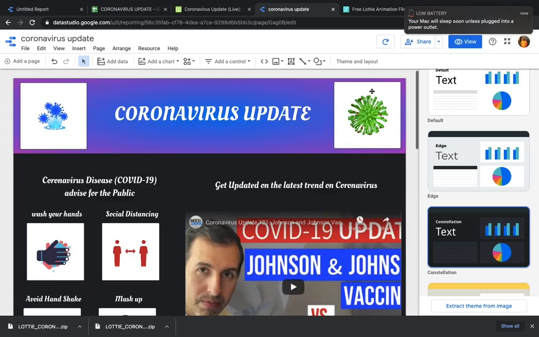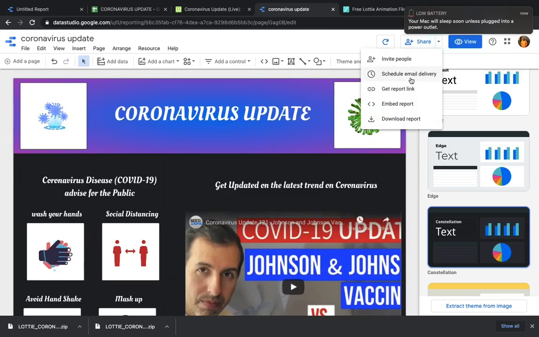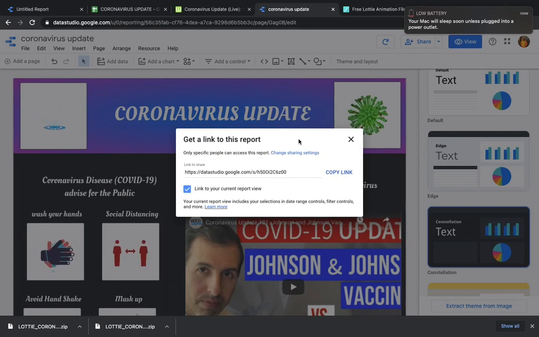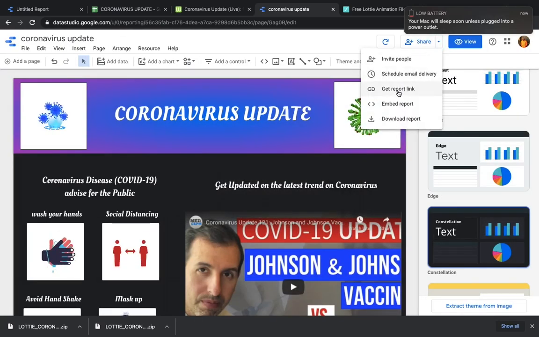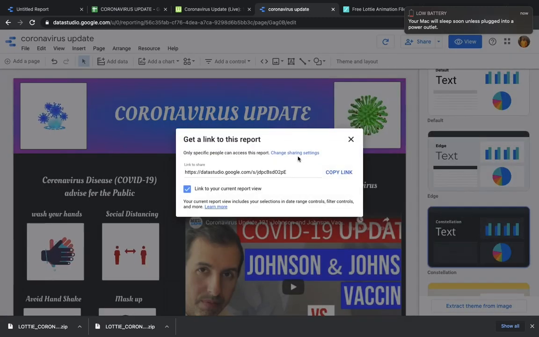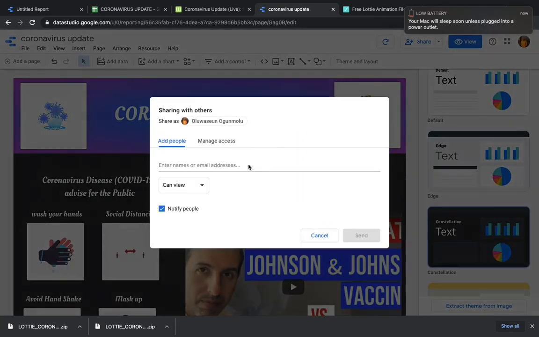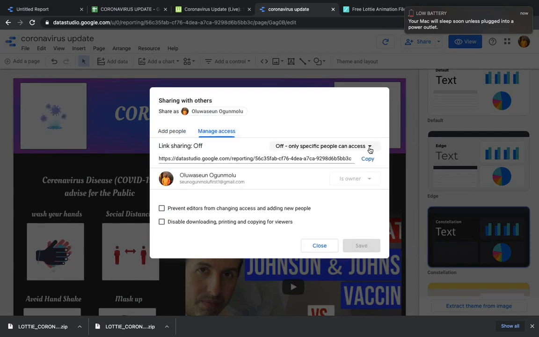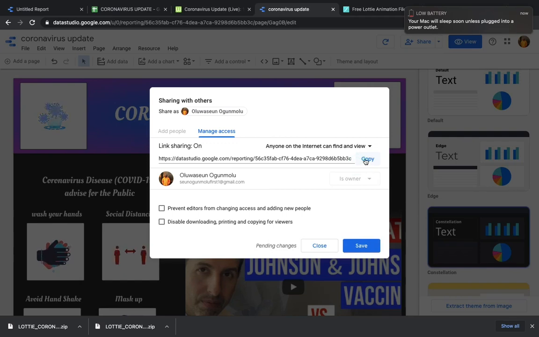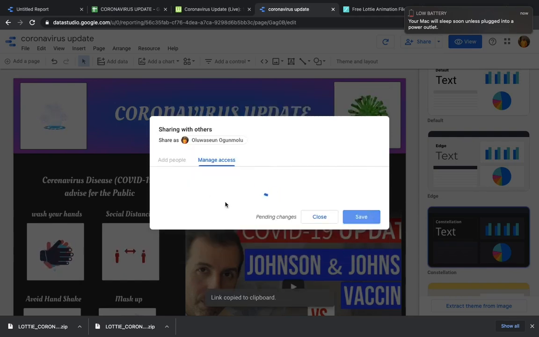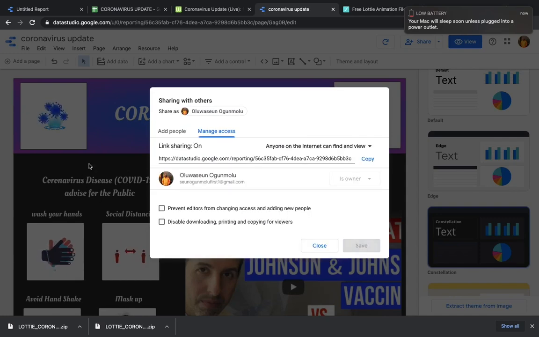Now, we can also share this dashboard to anyone on the internet. So you click on share, click on get report link, click on change sharing setting. So I can come down to manage access, select anyone on the internet can find and view. So click on it, copy this, save. So anyone on the internet will be able to view your dashboard.